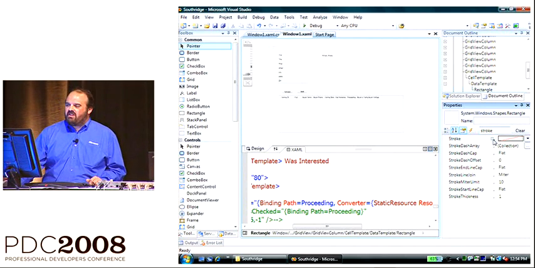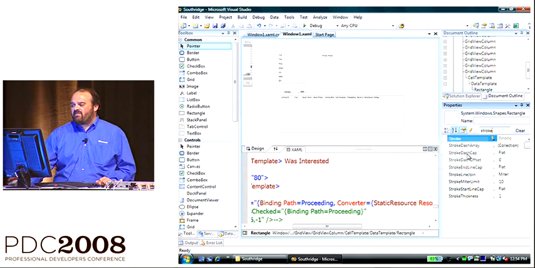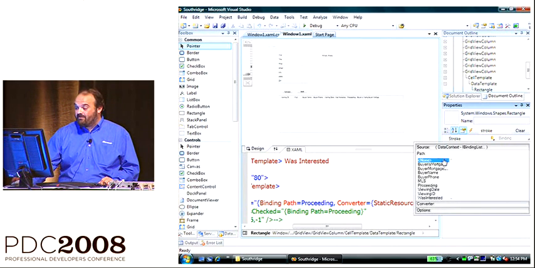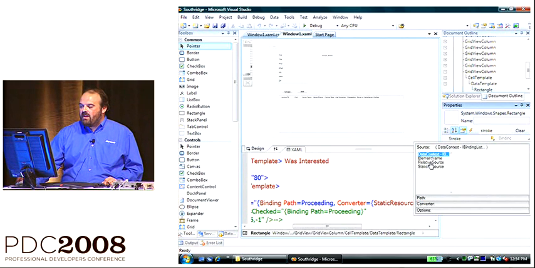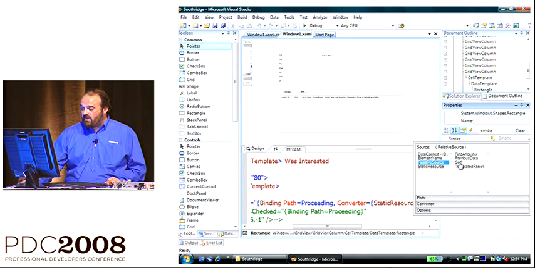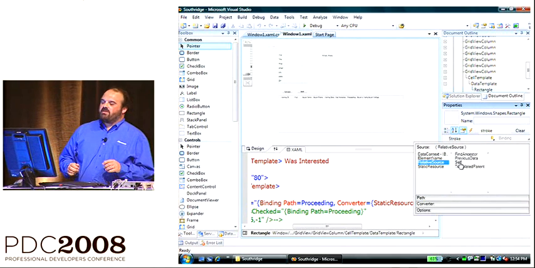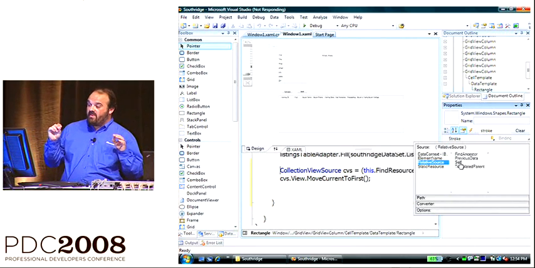But actually, in this case, I really want to show you another feature, which is WPF's capability to bind from element to element. So you remember I mentioned in the source I can choose other places too. And the source I'm going to choose here is a relative source. In this case, I'm going to choose self. Now what self allows me to do is to select the element that I am already within.